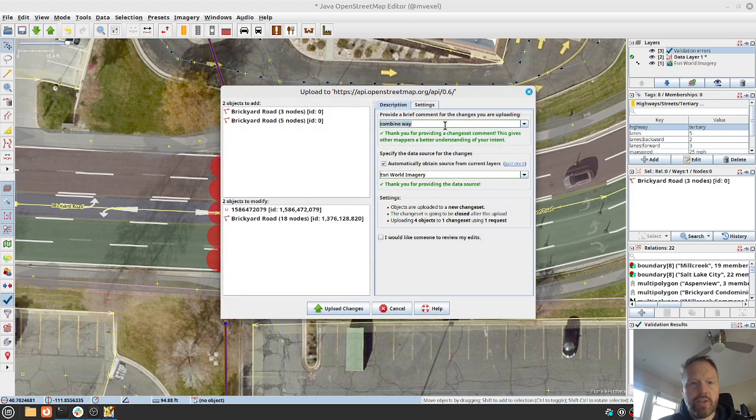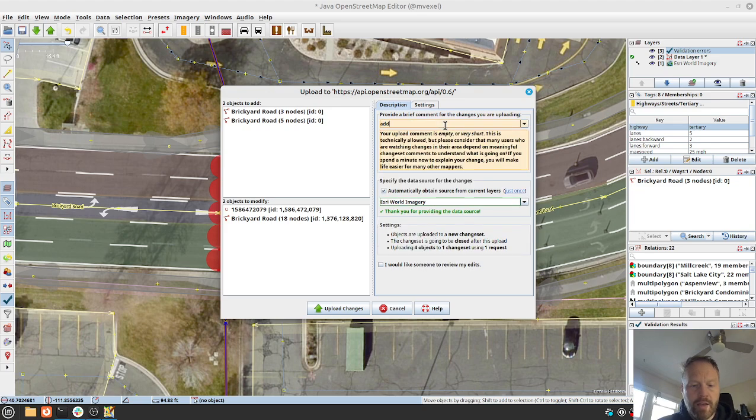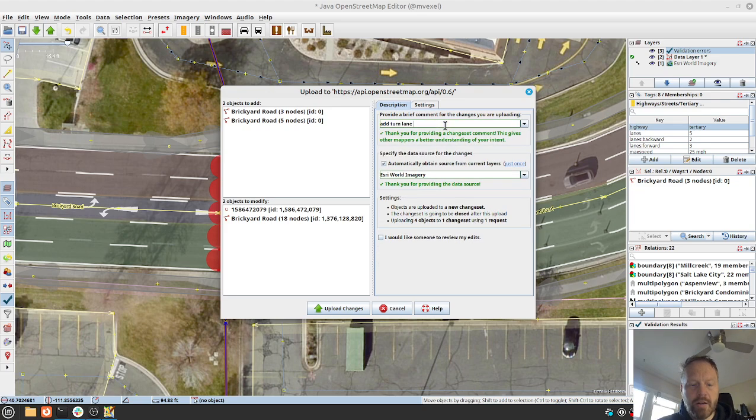You can see there are 2 ways changed and 2 ways added, because we split, and 1 way is modified. So add turn lane configuration. And upload.